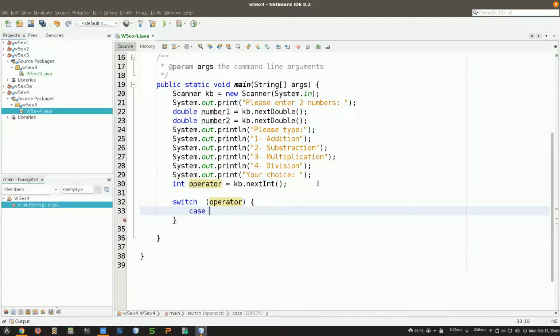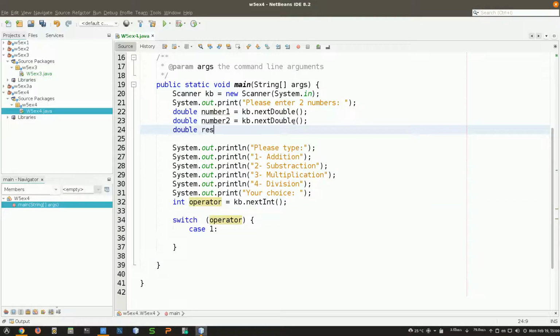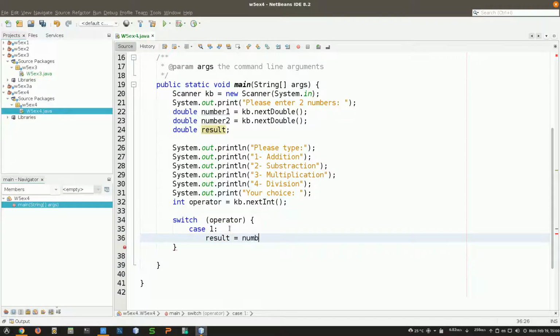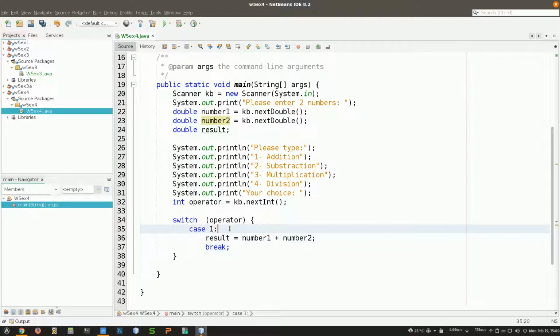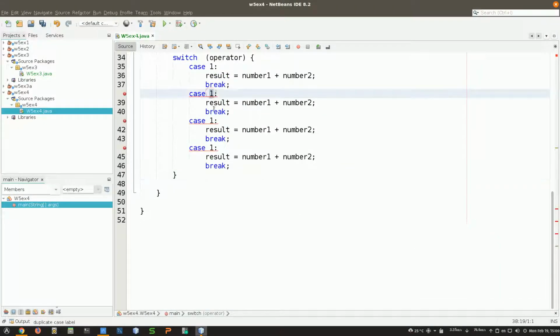If it's 1, I should do the, and you know what, I'm going to add another variable. I'm going to call it result. And in that, it will be easier for me just to get the result is equal to number 1 plus number 2. And I need a break. I copy it and paste, and I'm almost done. 1, 2, 3, and 4. So this is the subtraction, the multiplication, the division.